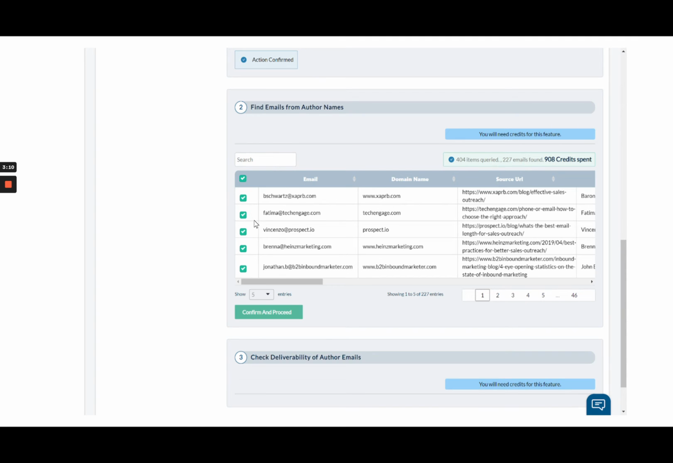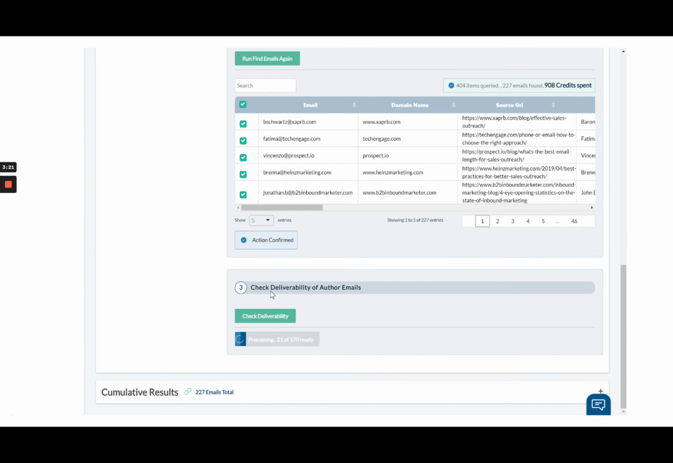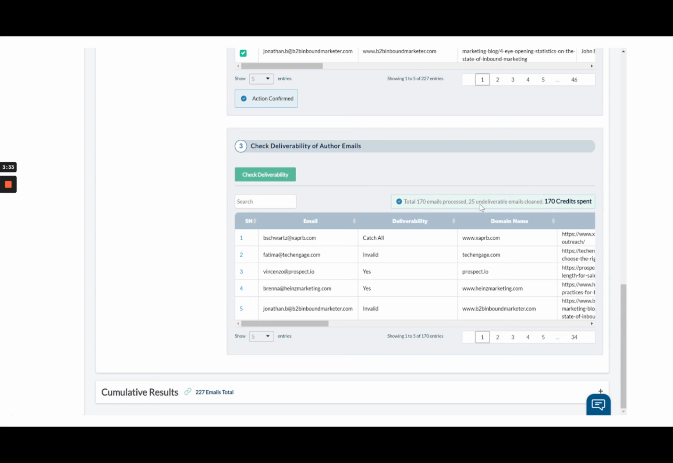You're able to eyeball these emails. Sometimes I like to go through and unselect ones that I know for a fact aren't going to be accurate. Or you just confirm and proceed and let Linkio's third step, checking deliverability of Hunter's suggestions, come into play. So the reason why this is important is because you'll find that although Hunter found 227 emails, once you do the deliverability check, a handful of emails were not deliverable. So this saves you from bounces.